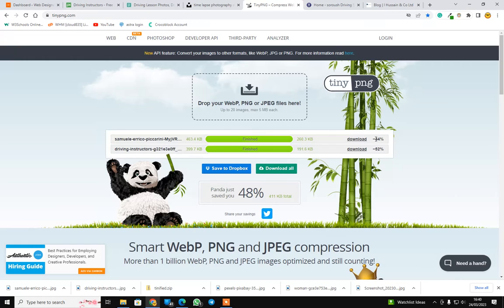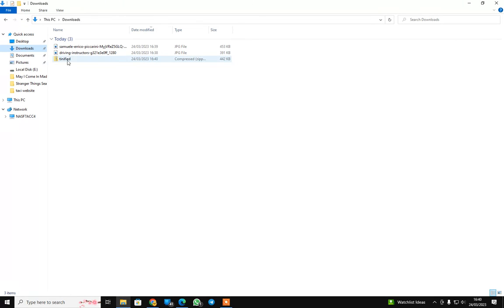That's almost half of the size. But look at the second one, it's compressed by 52%. So that's 400, that's 191. And once this is done, click on download all. It will download a folder here. If we go back into our file, you see the folder is here.